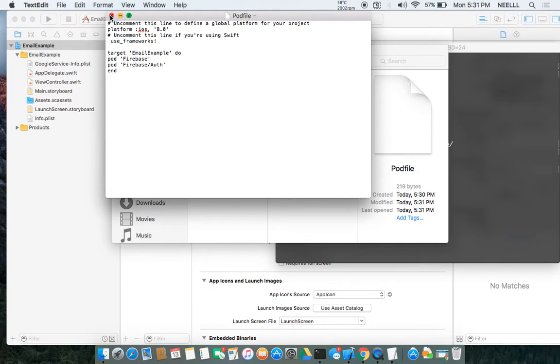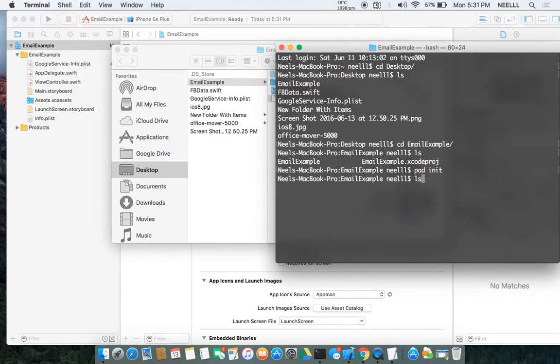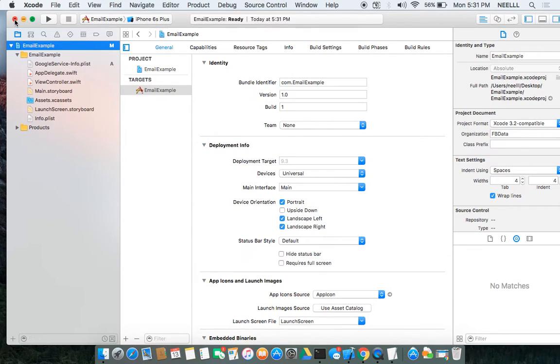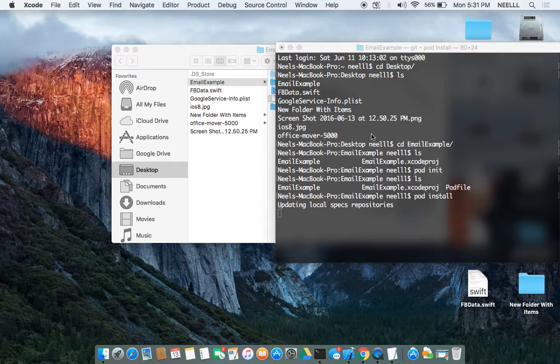Save it. Now go back to the terminal and make sure you have the Podfile. You can see it by just typing ls and then let's say pod install. That's our last step, and let the files install everything. And meanwhile it's doing it, let's close this project right now.